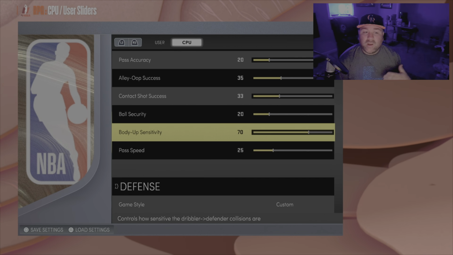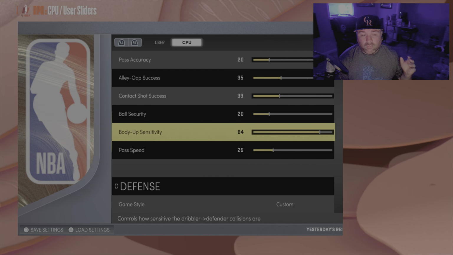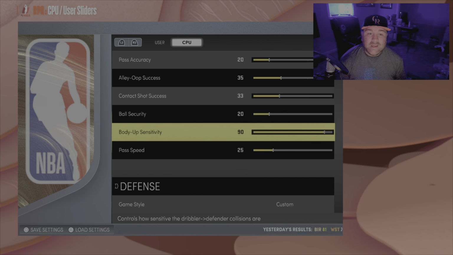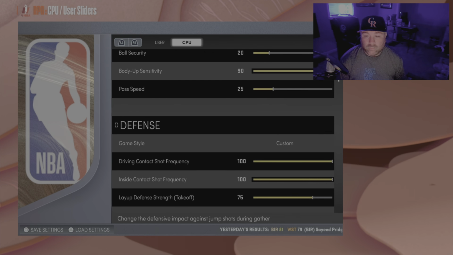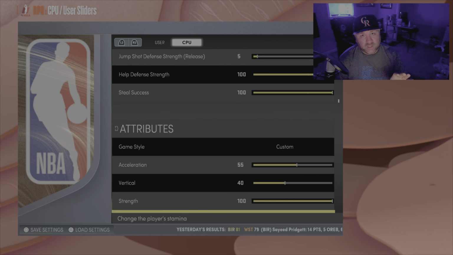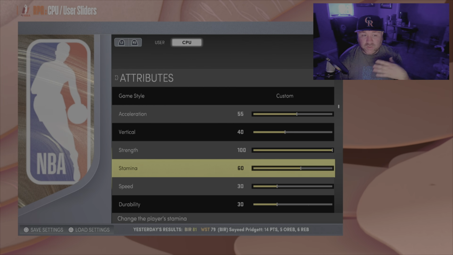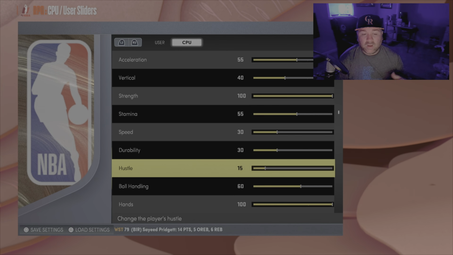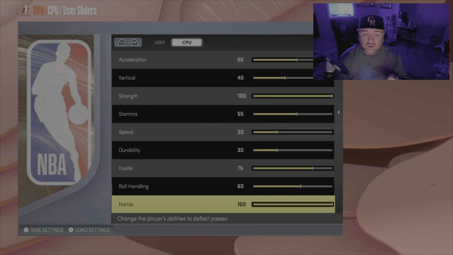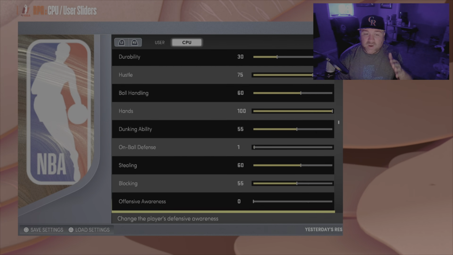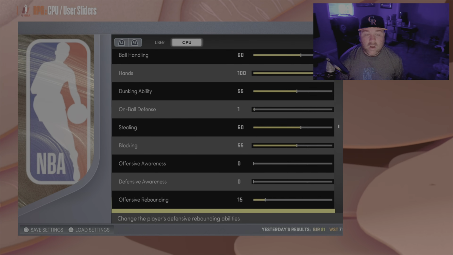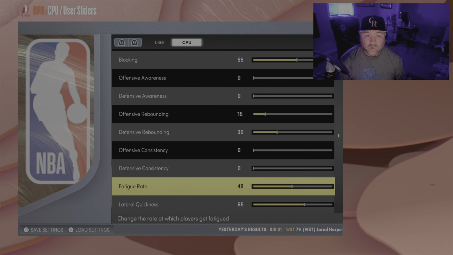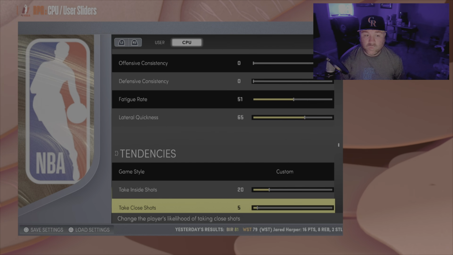For CPU, we're going to go ahead and do the same thing. Ramp up body sensitivity to 90. Now, don't skip ahead because we are making some other changes to the CPU. So, in case you missed it, stamina down to 55. Go ahead and ramp the hustle. Now, it was at 15 for CPU. There's a 5 difference. We're going to keep that. So CPU is only going to get 75 for hustle here. We want a little bit of disparity in the user's favor. We're also going to go ahead and bump their fatigue rate up to 51 as well.